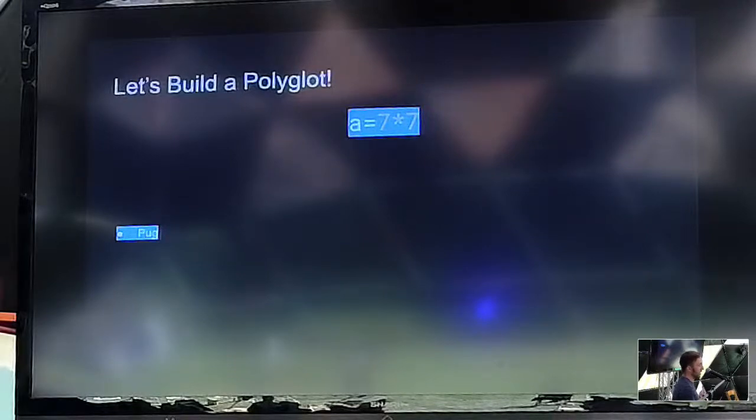Used to be called Jade. We set the variable equal to 7 times 7. The idea here is that this will generate an A tag, and I think it puts the 49 in the middle of it. Anyways, this will output 49 if it's rendered in Pug.